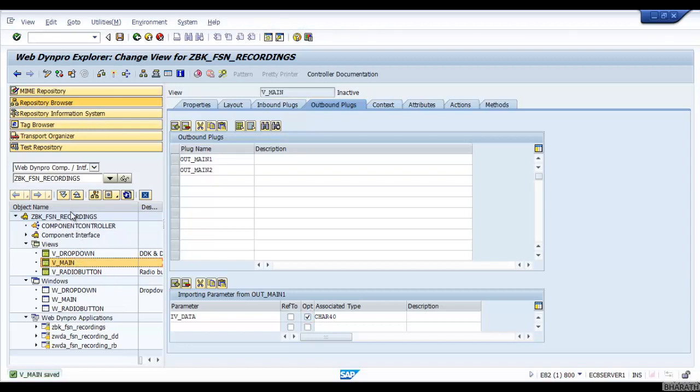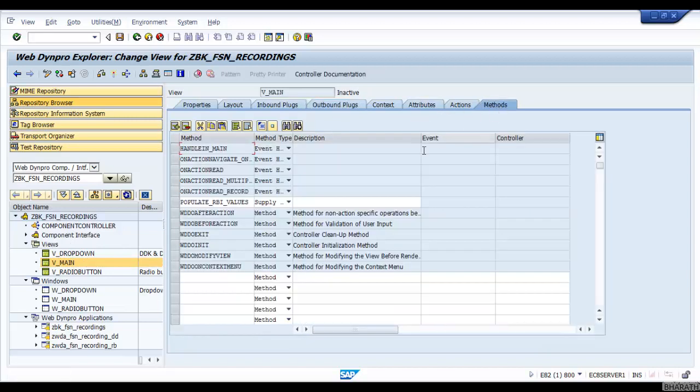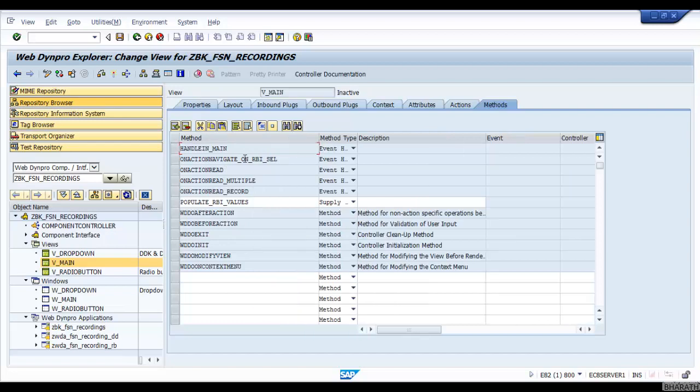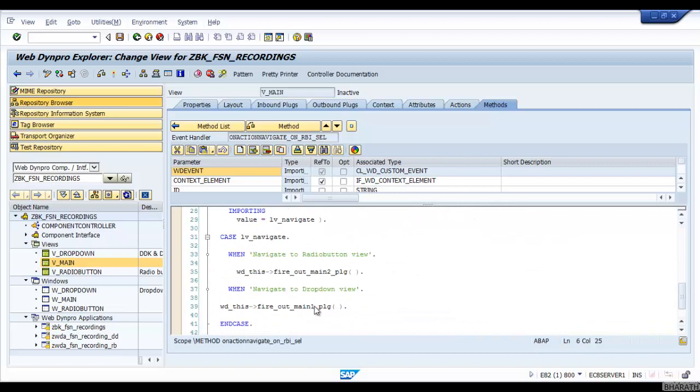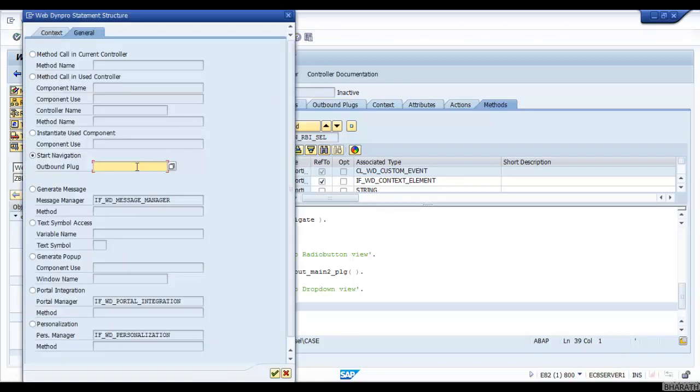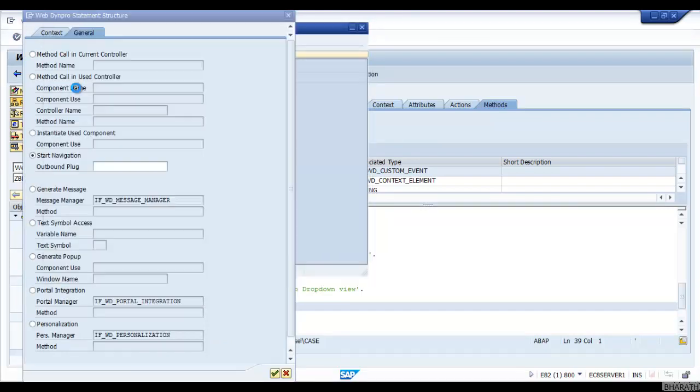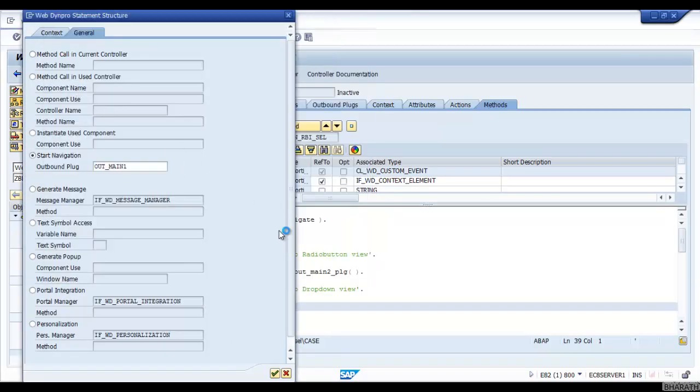Now let me pass the parameter also. Methods on action, navigate on RBI select. So here when I trigger the out_main one, you can remove the code and generate the code again. Web Dynpro code wizard, start navigation F4, out_main one. Here you will get the exporting parameter also.